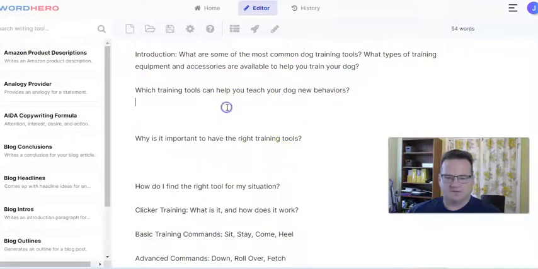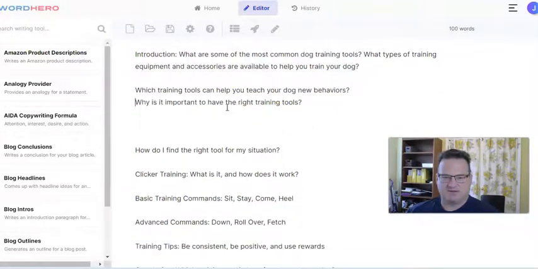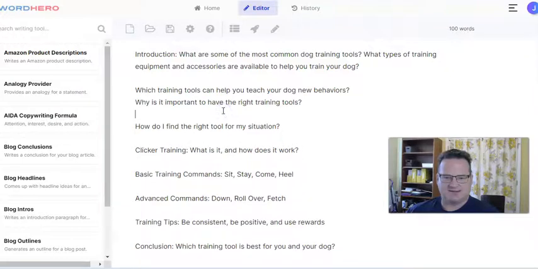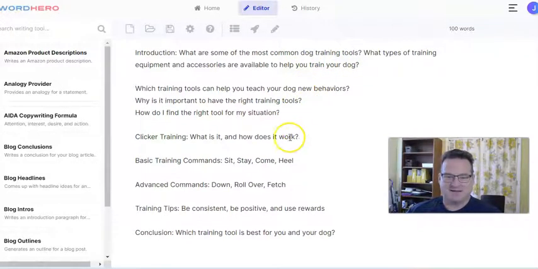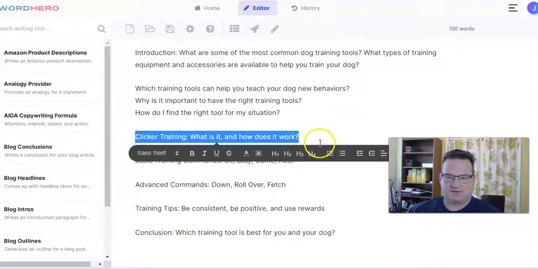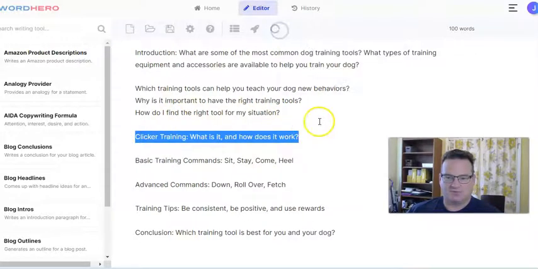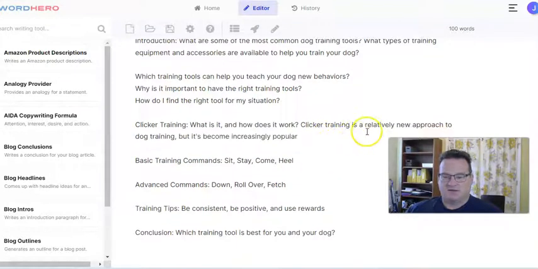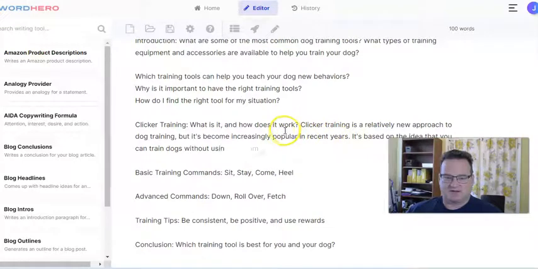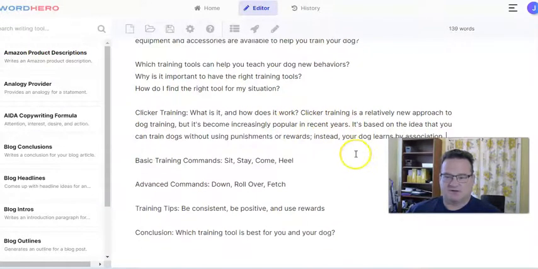Okay, and so now you can see how you may have to clean this up, right? Because maybe it's not exactly what you want. Does it make sense? Okay, so let's do this. Clicker training. Let's say write more based on that. And so you can see this is actually better content, right? So it's putting out some pretty good content right now. There you go. So that's pretty good.